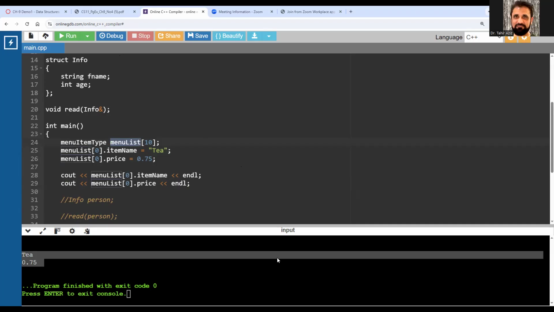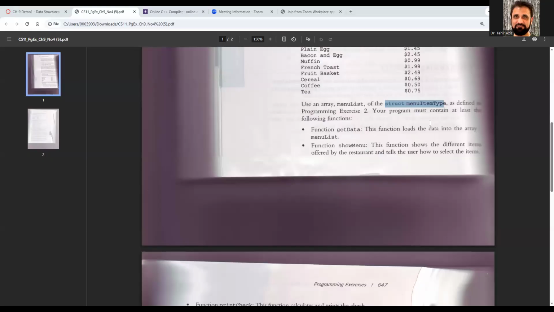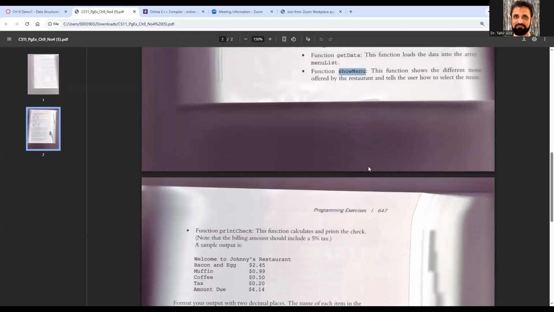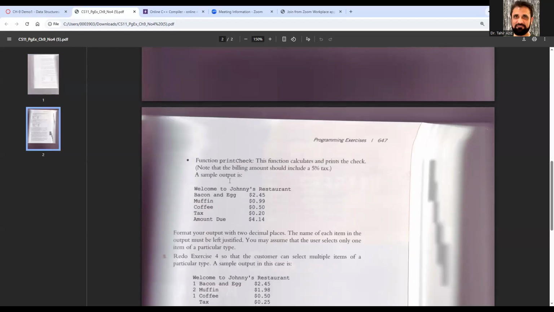So this project will take you some time. Let me show you the second page of that one. This project will test your experience. For whatever you have learned, I already showed you how to create a struct and how to create a menu list. So it's telling you to read the data in a separate function, show the data in a separate function. Then on the second page, print the check in a separate function.